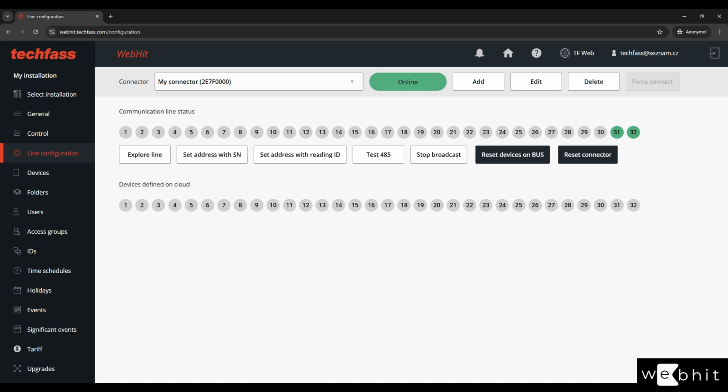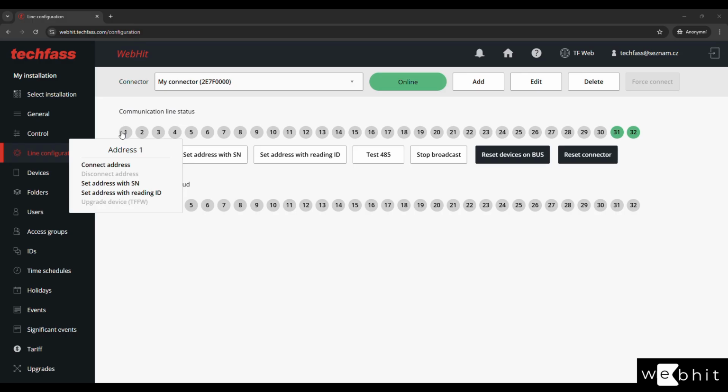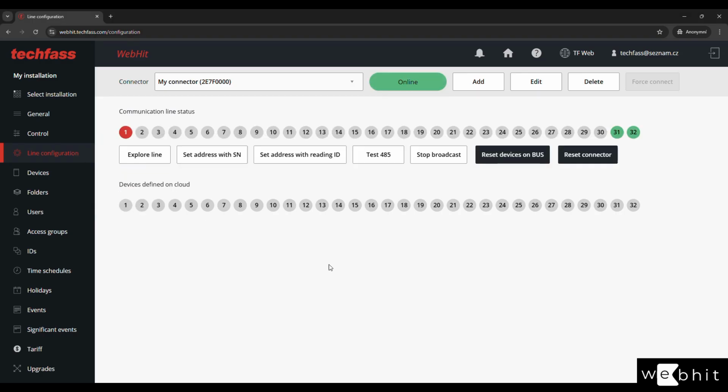These are the MRE-M55 and MRE-M82 readers. Both readers have a factory set hardware address of 1. This is the address set for all devices where the address is not set with jumpers, but with the help of software. So if we connect both readers to the line, there will be a hardware address conflict at address 1. Let's try to connect this address.